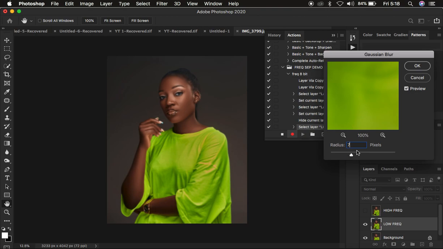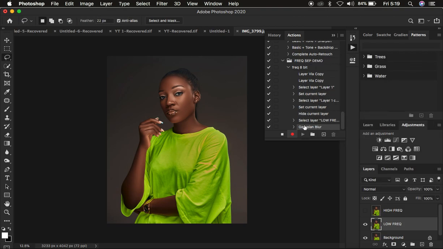So you can put whichever radius that you want. You can as well put a radius of 0.1 so that you can just drag and blur out the textures from the very start, and just come and press OK. So this step doesn't matter when you're recording your action. Just come and press OK. So you can see that it has also recorded the Gaussian blur.